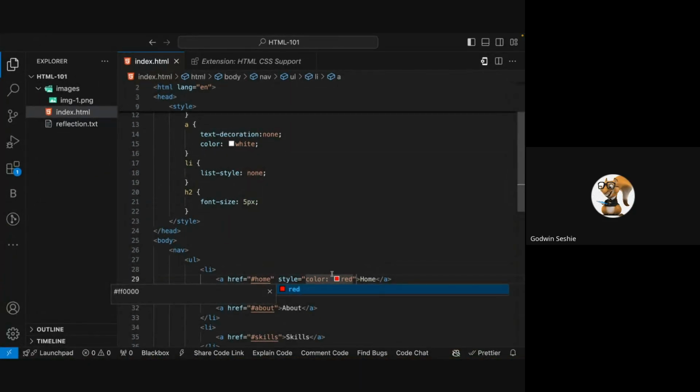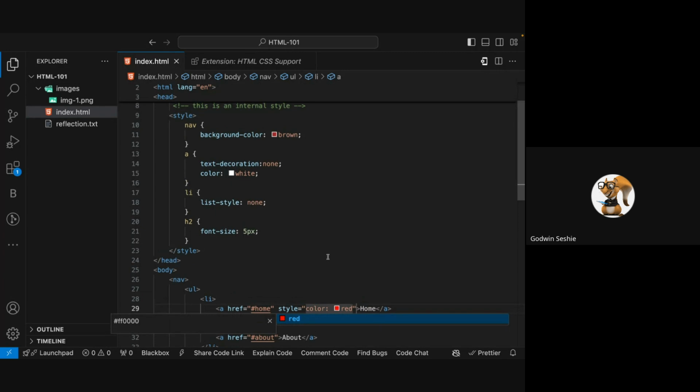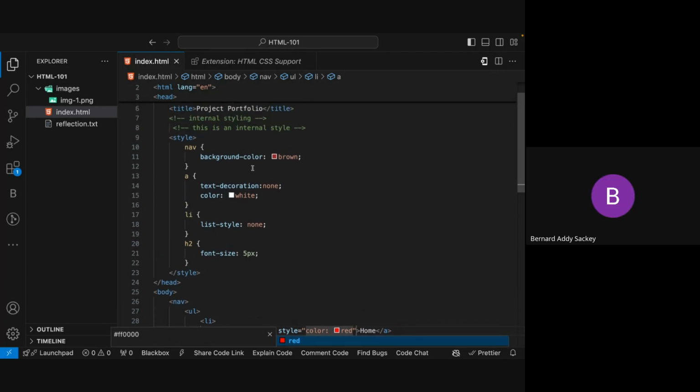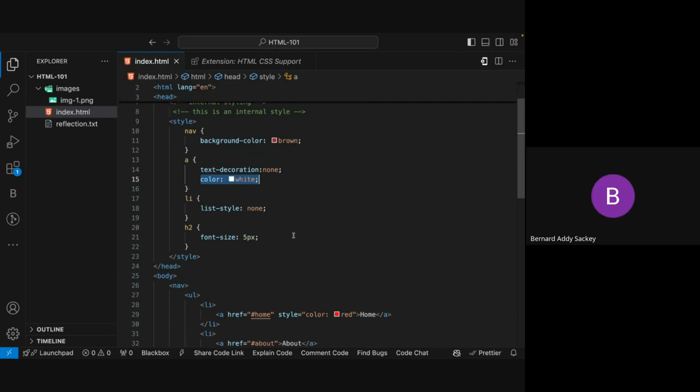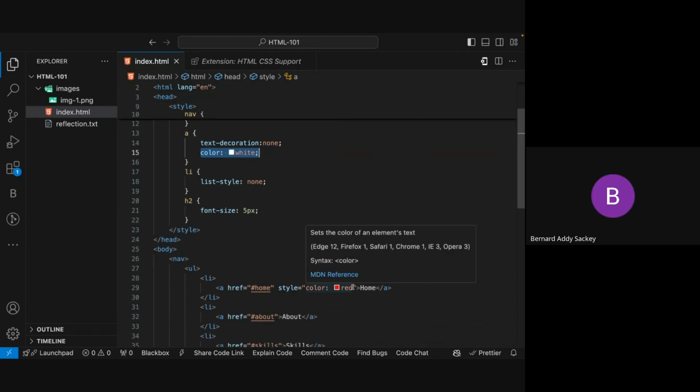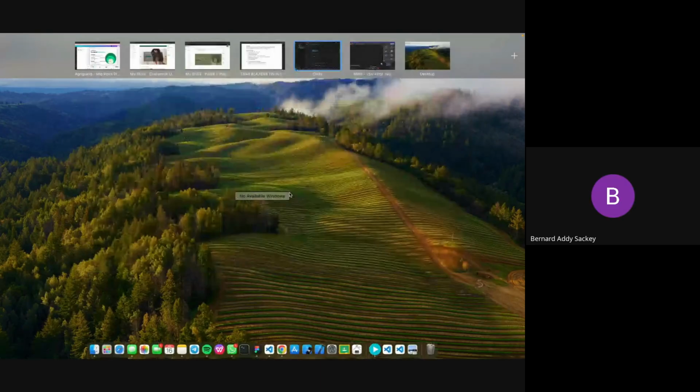The internal one. The inline, you're saying this will be applied first? Yeah, because it's reading from the top to the bottom. Okay. So the white one should come first. Let's check our browser and see which one applies first.